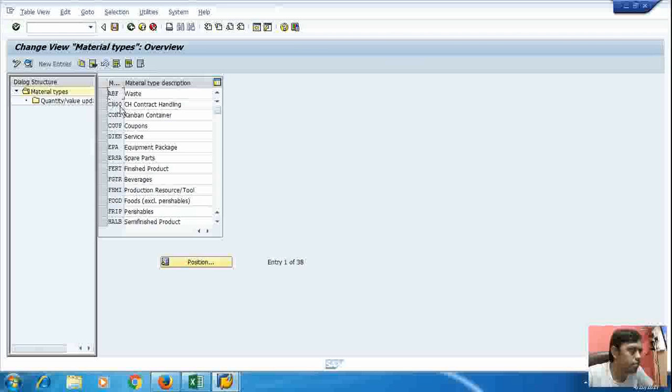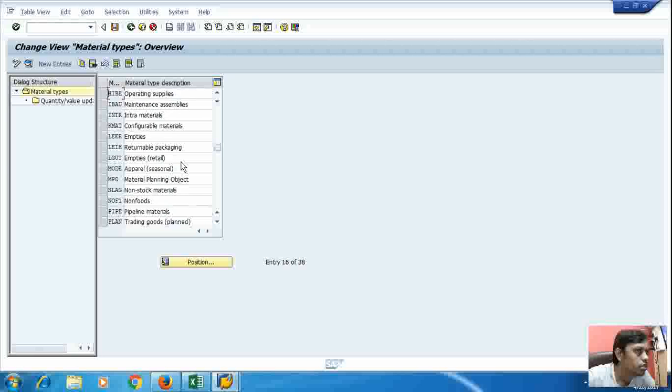Now, here it is. These are the material types available for us. If we click new entry, it will give us a message: copy an existing material type. So we have to copy an existing material type. In this case, we will use SERT. It's available. Copy.